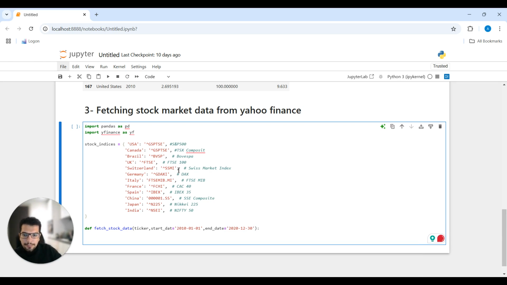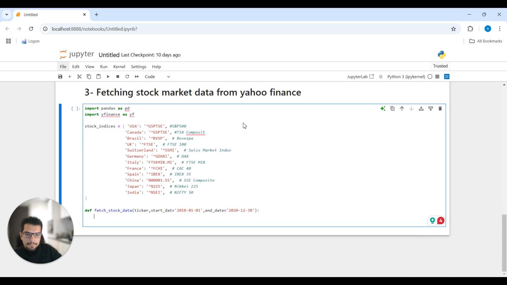So inside this function, firstly, we need to use the Yahoo Finance download method to fetch the stock market data, and we save the data on the data variable. So we have yf dot download, and it requires a ticker, a start date, and an end date.